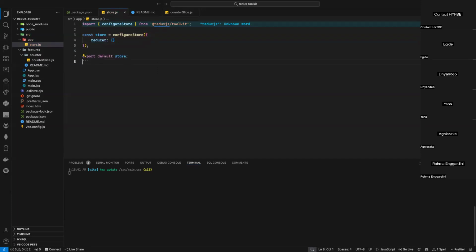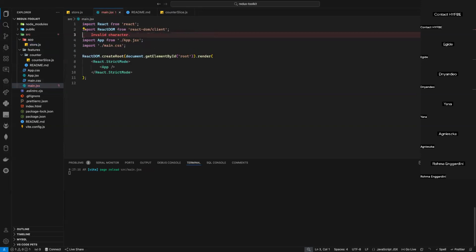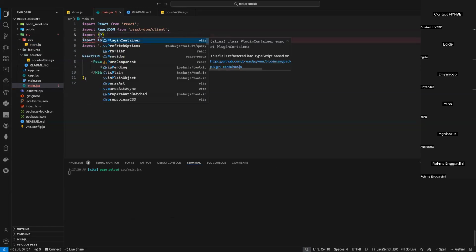Now, where do I need my store? Well, I need it here inside my main.jsx. Do you remember useContext, when we wrap all our application with the context provider? Yes, you remember the useContext hook? Same idea. So now I go to my main, and here I need to import something called provider.